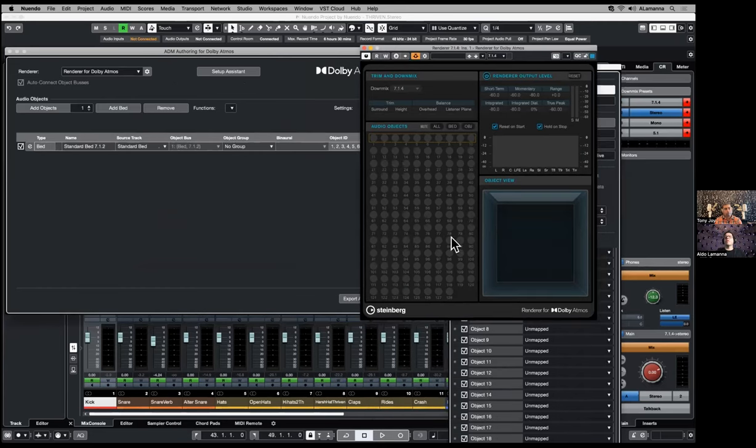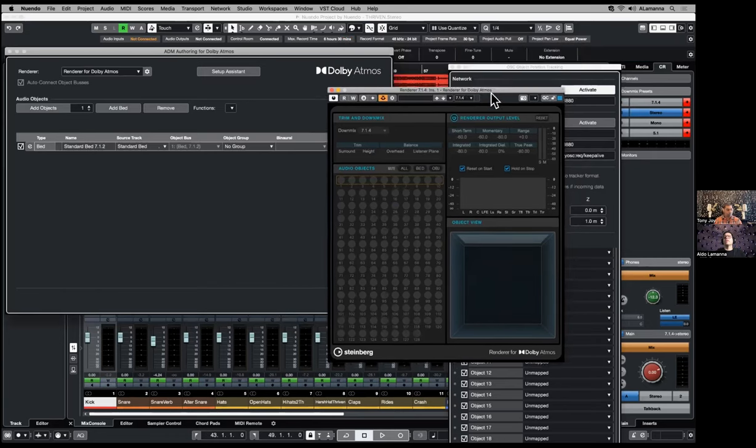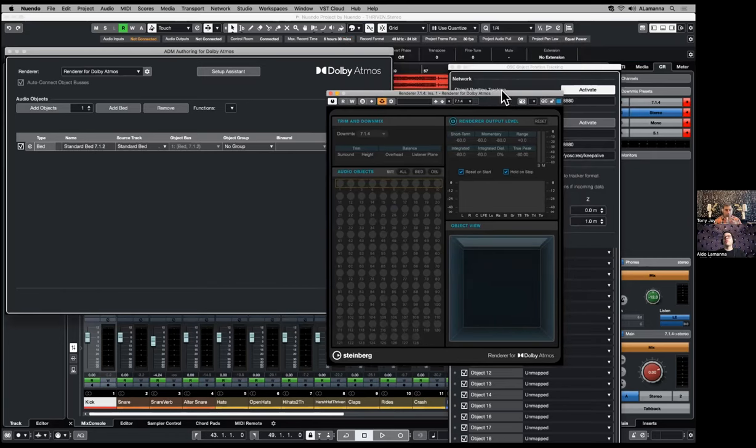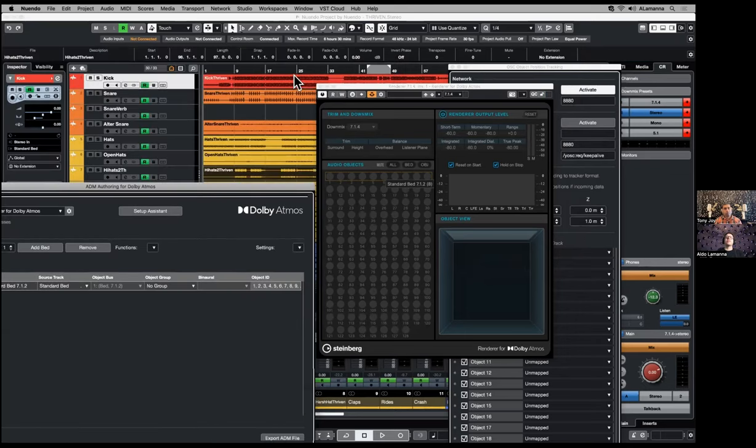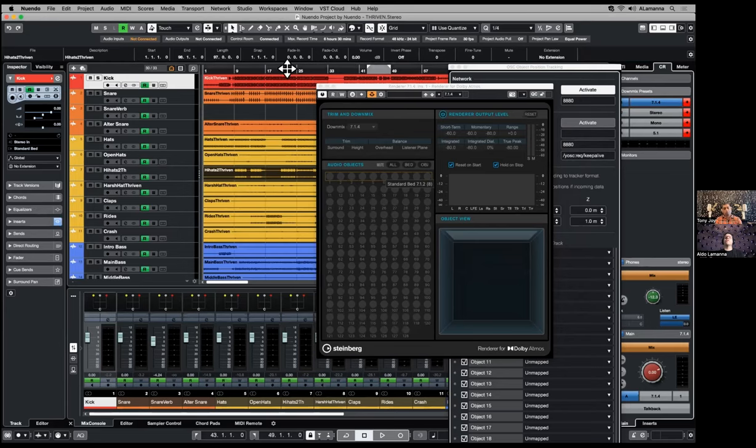Now you can see the renderer just appeared. This is actually pretty cool because you don't have to pay for it. With some DAWs, not all of them but a few, you have to pay some money for this. So we have it installed and you can see that this is now my main bed. If I play the track, I can see that it's enabled in my monitoring section. I can go 7.1.4.